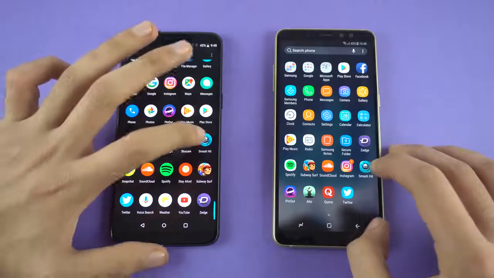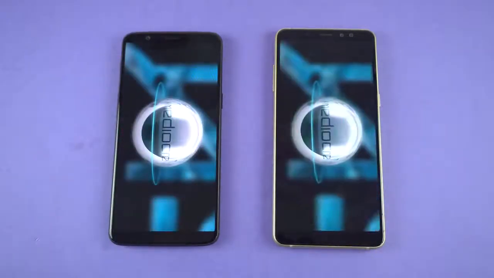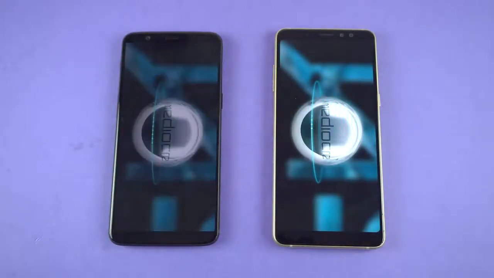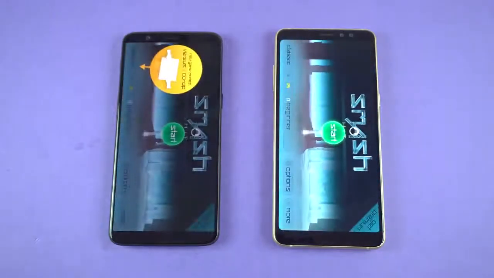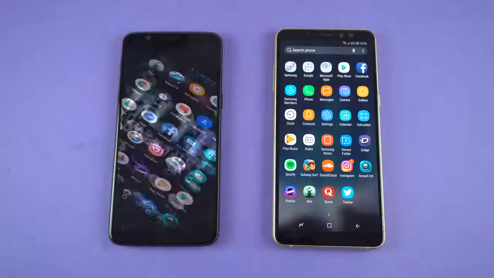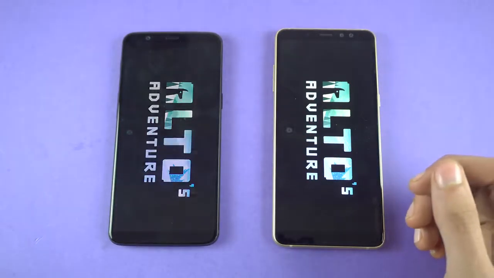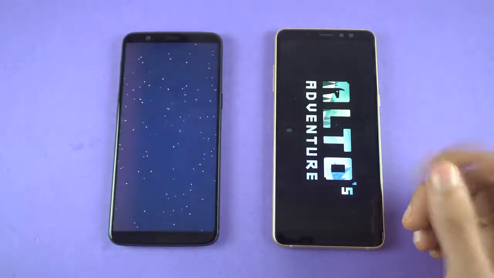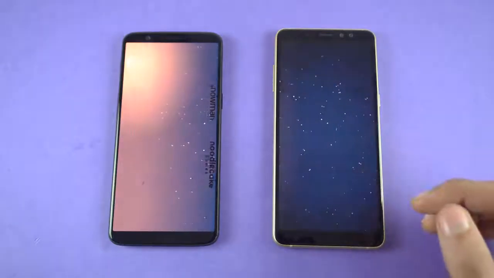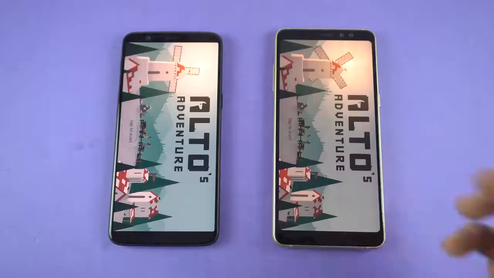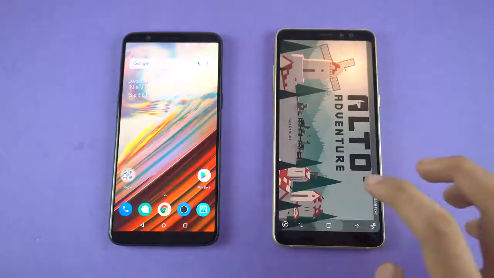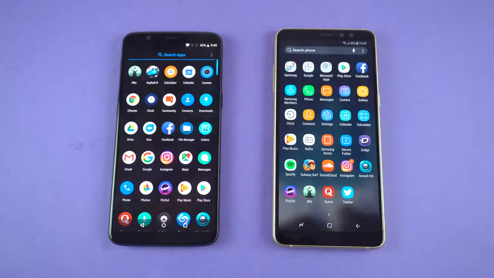Again, same result. We're going to launch some more games to test out the RAM management. So we have the Smash Hit game, and that is pretty similar. I think the 5T was slightly ahead, but not much of a difference here with this game. Next we've got the Alto game, and let's see. Both phones are taking their sweet time. OnePlus 5T is done, and this one is also done. So amazing performance from the OnePlus 5T when it comes to launching games. That's the pro point of having the Snapdragon 835 processor.